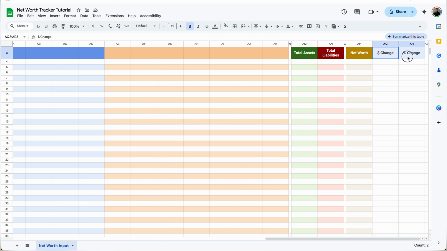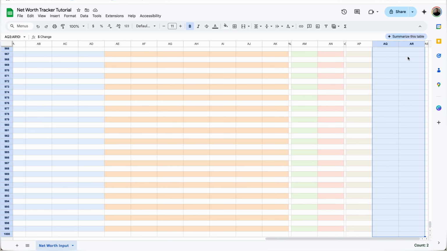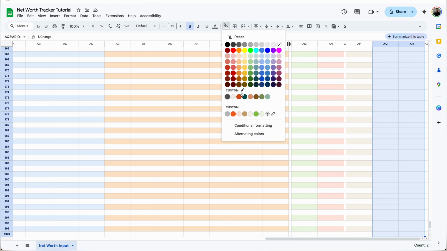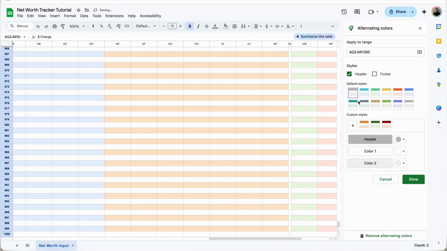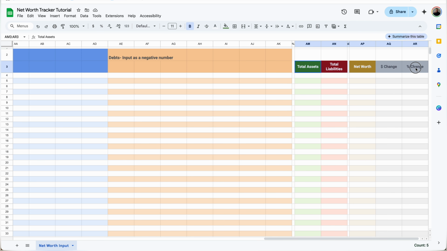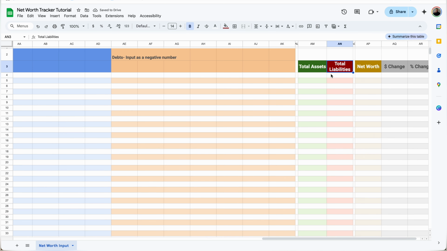And then for percent change and dollar change, I'm going to go ahead and select both of those together. Go to alternating colors and select gray. And then since these are more important, I'm going to go ahead and actually make these font 14 instead. All right, so everything is set up here.